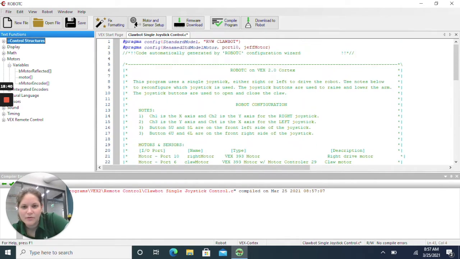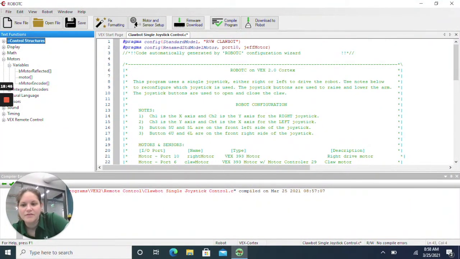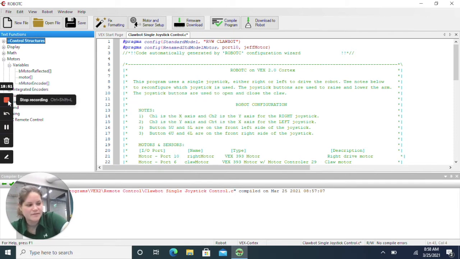But anyway, now we've looked at this program a little bit. So the next thing that we need to do is actually look at our physical Cortex. So I'm going to go ahead and pause here and then record with my physical robot for a minute.